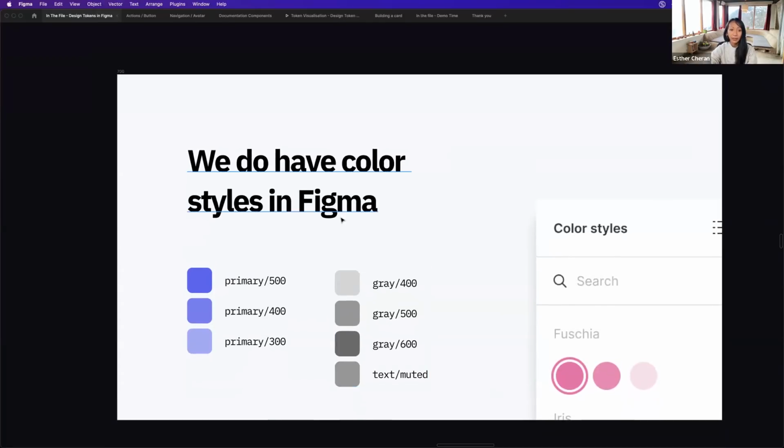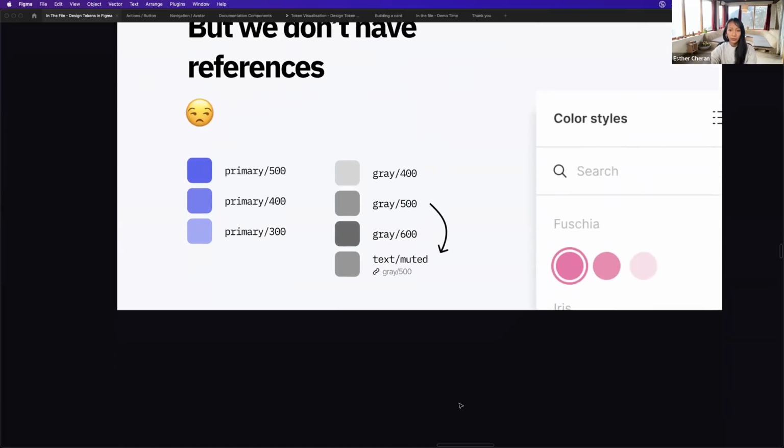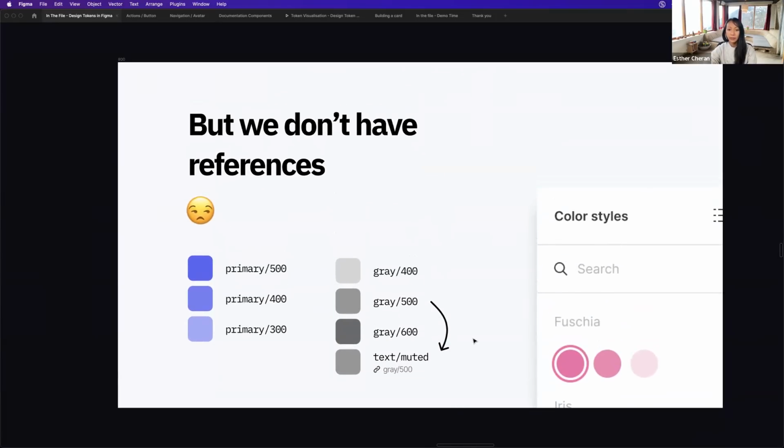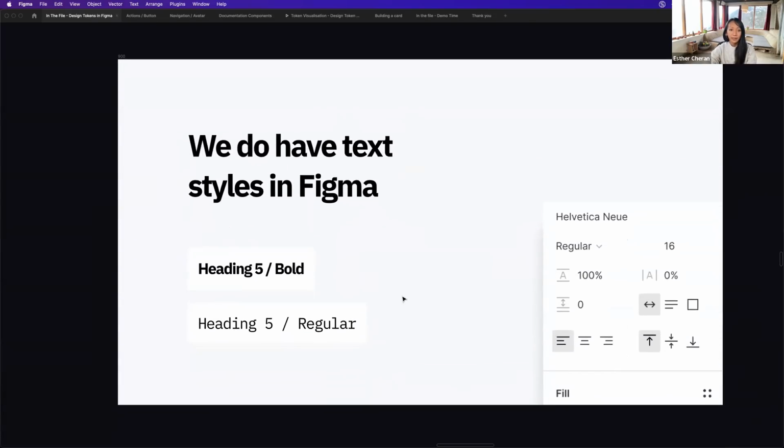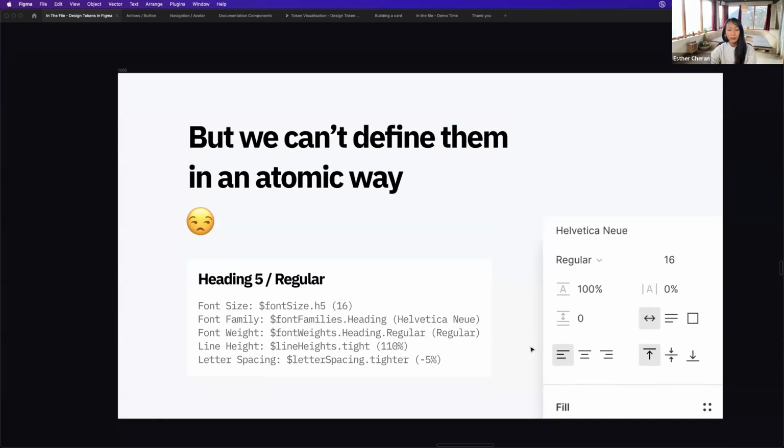For example, we have color styles in Figma. We can store our colors as, let's say, gray 400, 500, or gray 600, or text muted, for example. But if you see here, in the example that I just mentioned, if I wanted text muted to be referencing gray 500, that is not possible at the moment. And we have text styles in Figma, but if I wanted to define them in an atomic manner, I cannot do that at the moment.